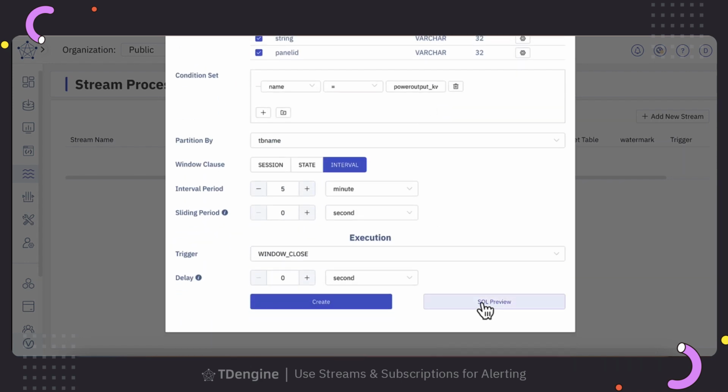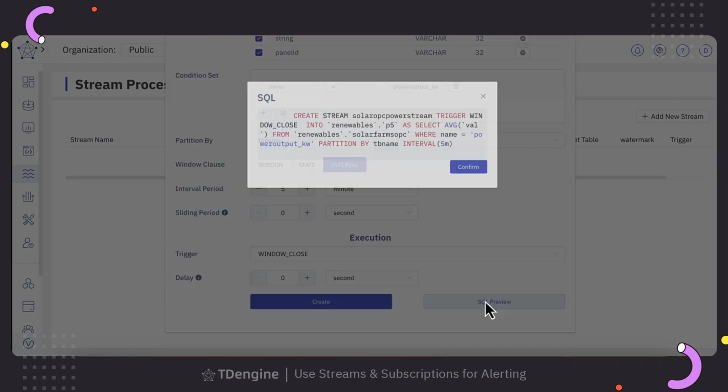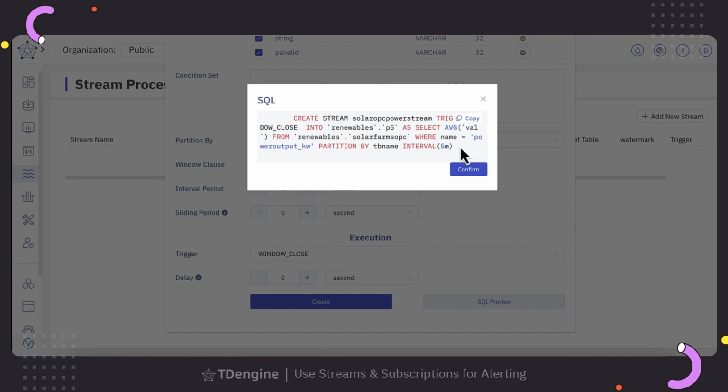And now this generates the SQL for me. I'm just going to have us take a look at it. So you can see it's creating the stream. This is a name, trigger on the window close, and then into this super table. And then it also has the select query.